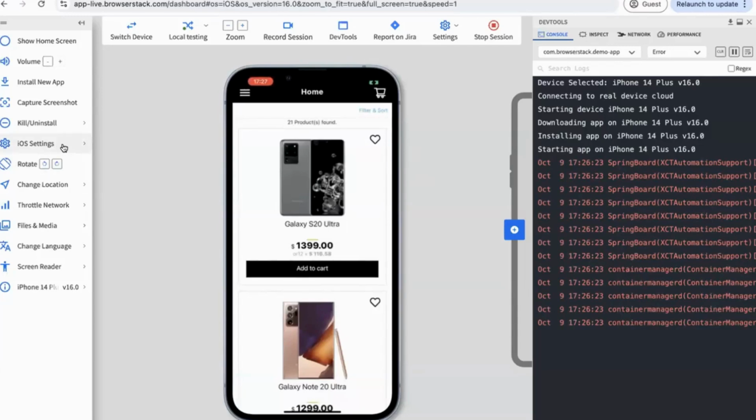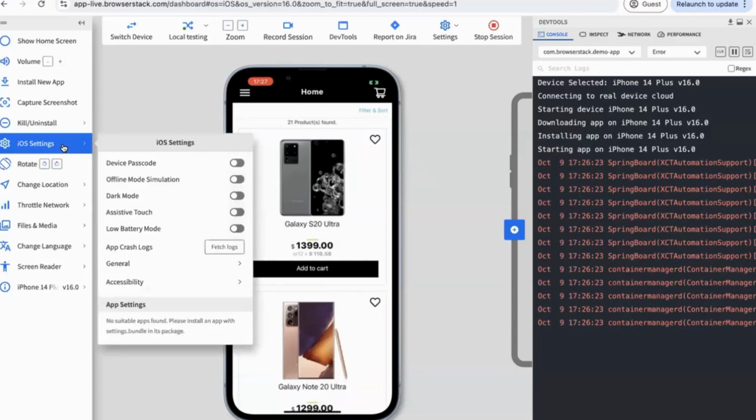We also have certain iOS settings over here, which actually come under the Pro plan, and we have already provided you the Pro plan so that you can test all the advanced use cases, whether it's device passcode. So let's say your application requires a device passcode. You can just toggle this, enable the device passcode, and you'll be able to see the device passcode screen whenever it is required in your application.